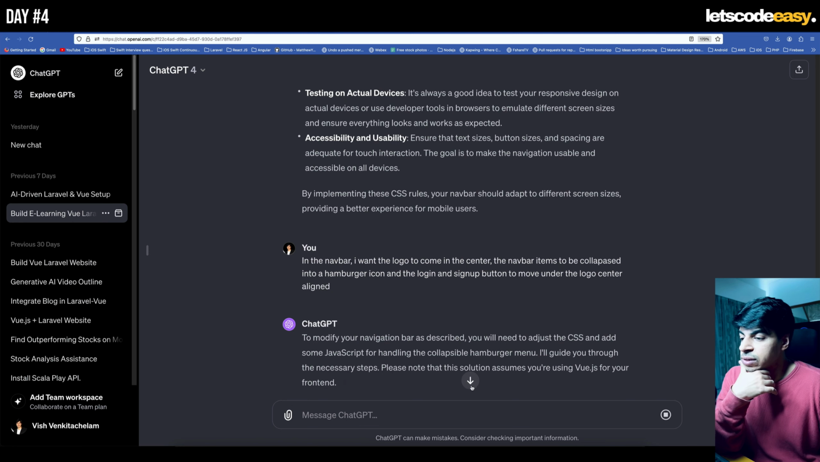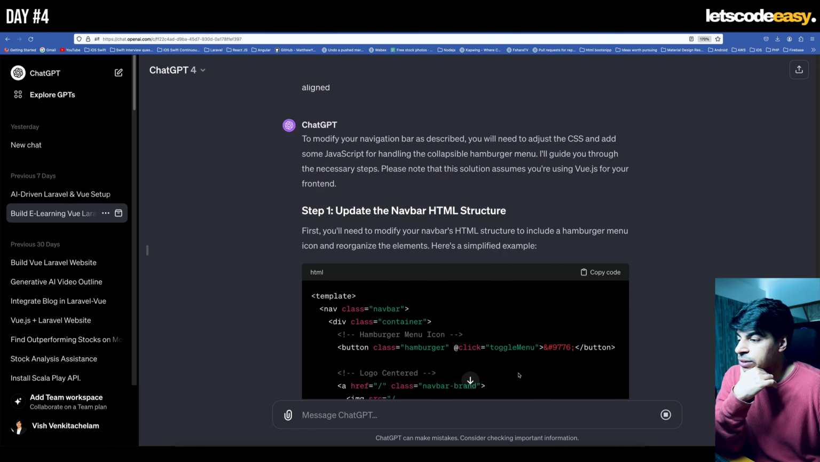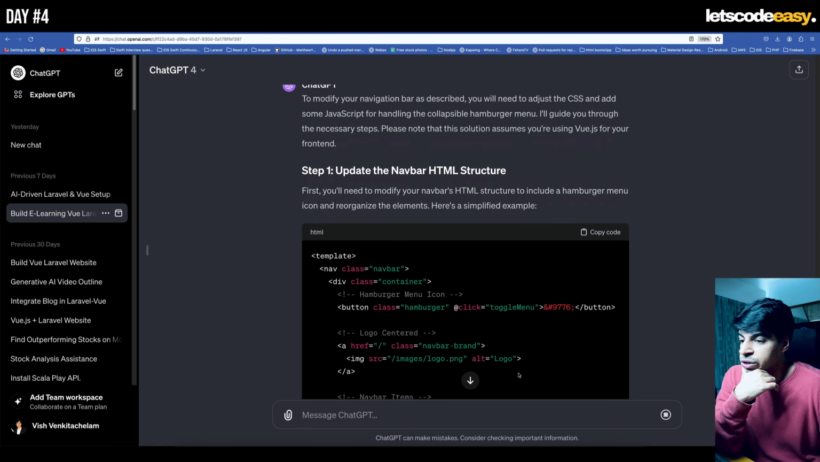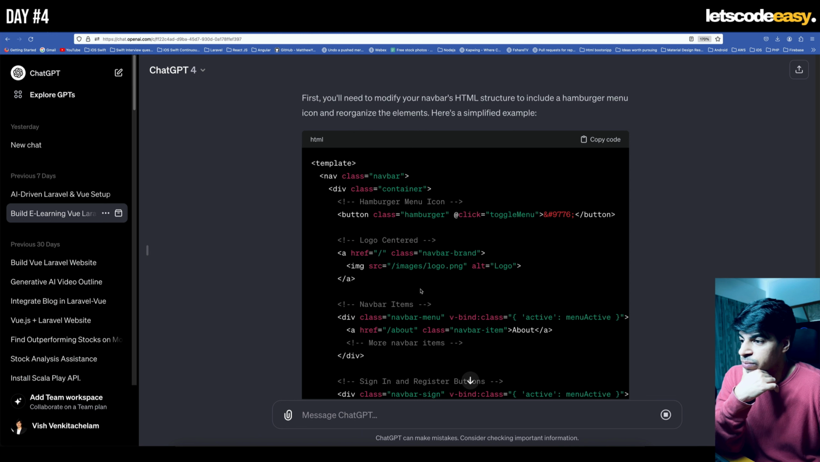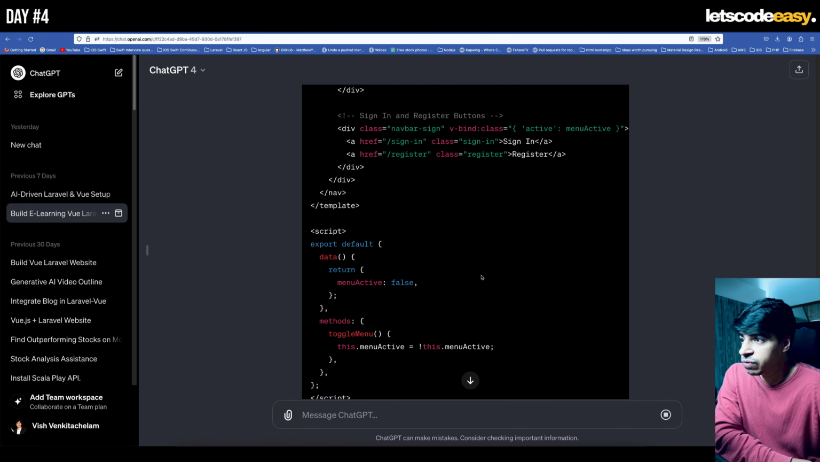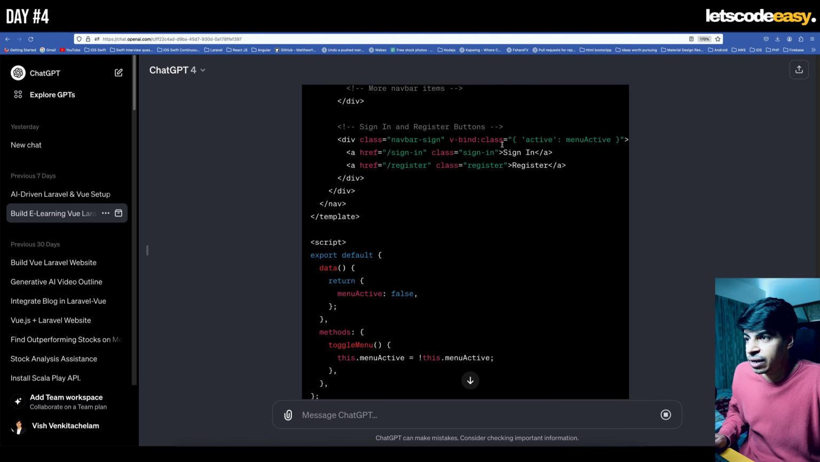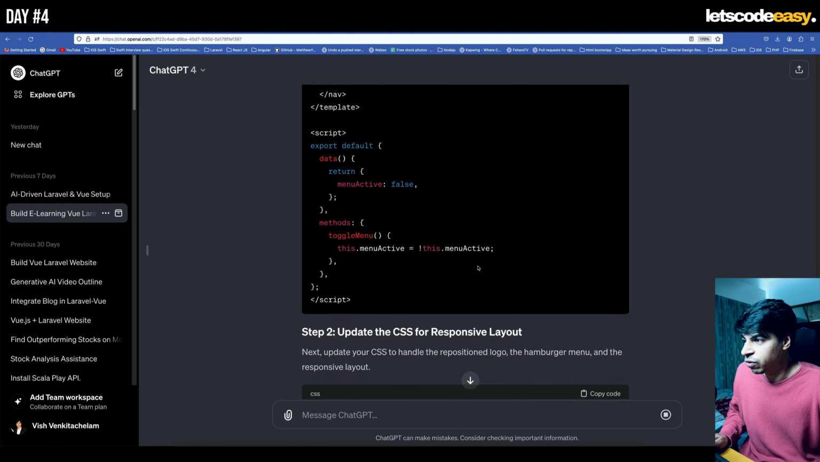It's asking me to add some more JavaScript, which is fine. Give me more. Let me see. So it's saying button class hamburger toggle. So there are still more changes which will happen. Logo is made centered right now, which is class navbar brand. I think the style sheet will change accordingly. Some things have changed, which is fine, because I'm hoping that there is a binding happening which is collapsing and expanding, which is good. So at least we have more information of what needs to be done.